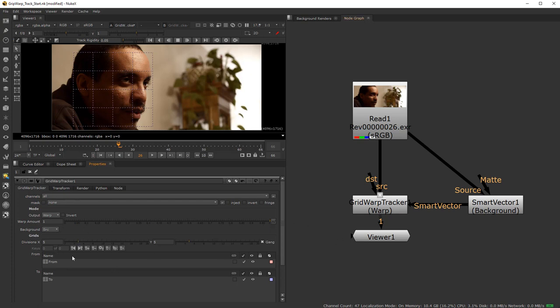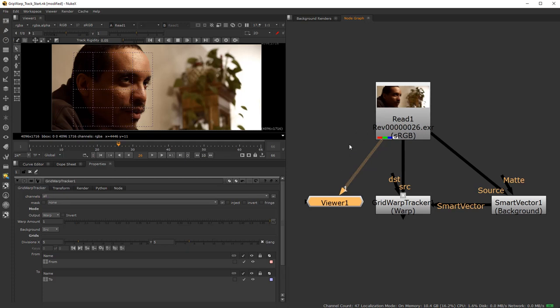Now the trick when you're doing this is that before we do anything, I'm going to put my viewer not to the grid warp tool, but to the read node for now, because we're going to be distorting the plate. And if we don't do this, it's going to be bad news. You're going to see the warping. So make sure your viewer is set to the actual read node and not the actual grid warp tracker node.